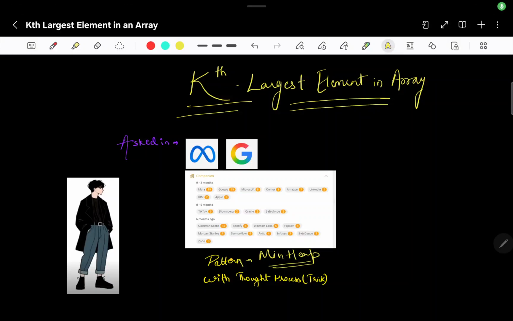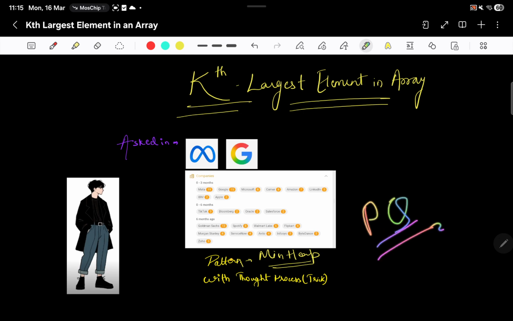We are going to solve kth largest element in array. This question has been asked in a lot of big tech companies like Meta, Google, Microsoft. You can see all the big tech companies' names here. This question we are going to solve using min heap. Min heap is implemented using priority queue in Java. So I'll use the priority queue class for implementing this solution.